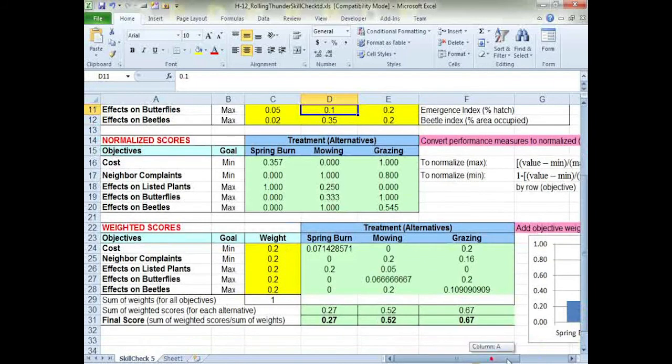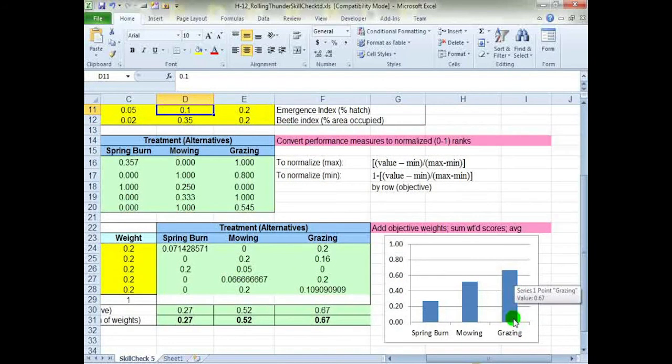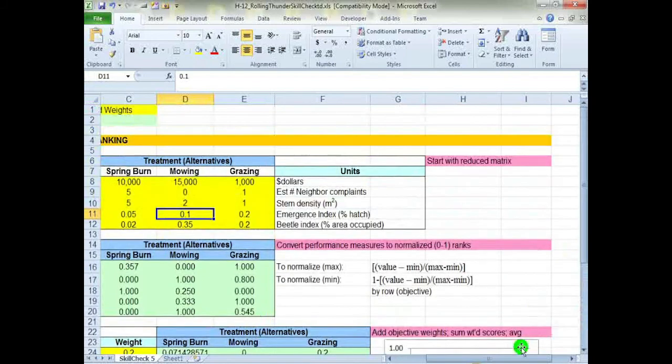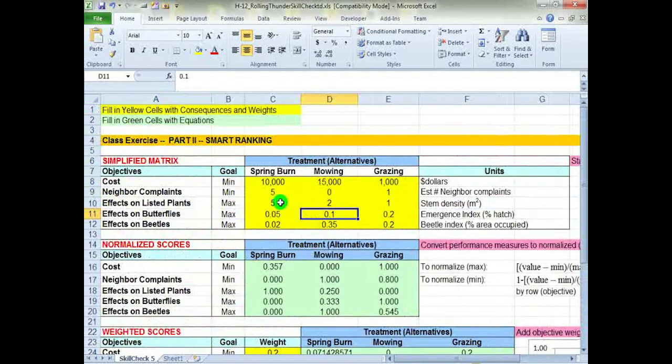Our grazing alternative is still preferred. And that seems pretty sensible in this case because the grazing alternative was already preferred despite the fact that it did not do very well on the effects on listed plants. Our decision, we would say, is robust to the uncertainty we have in the effect of the spring burn on our listed plants. It could be as low as 5 and as high as 10, and our decision would still be the same.